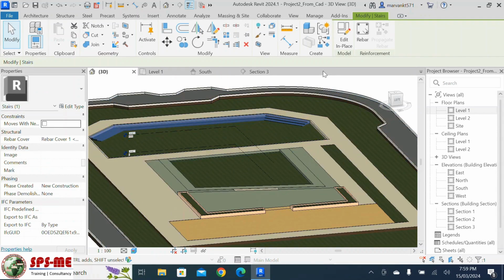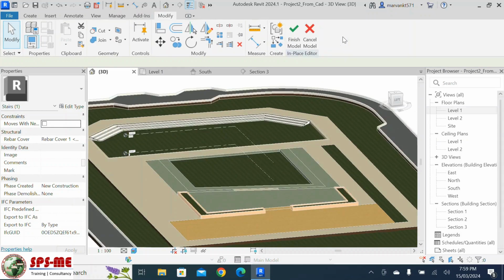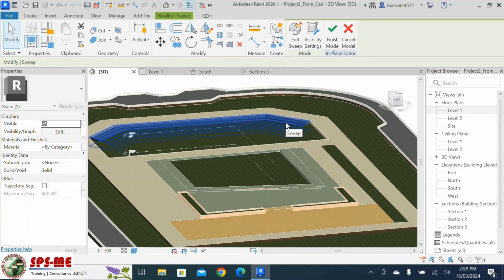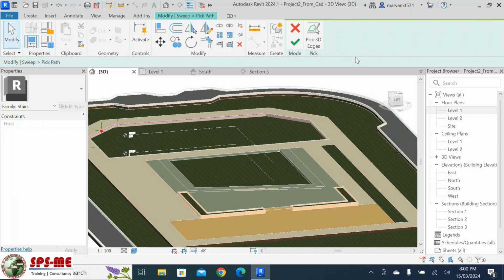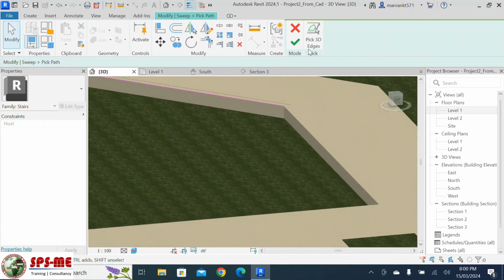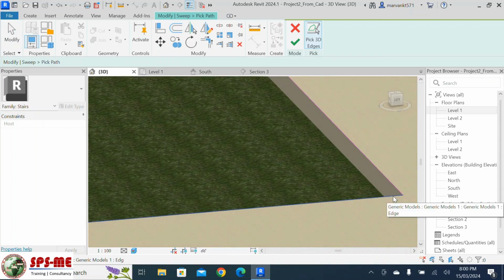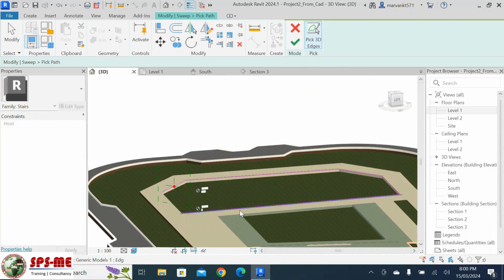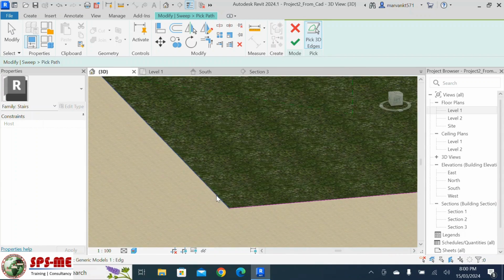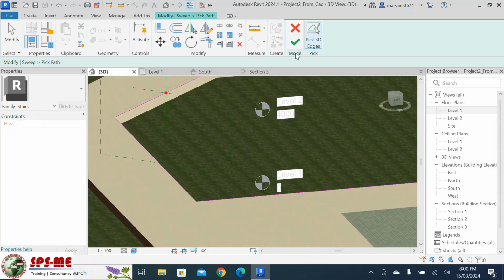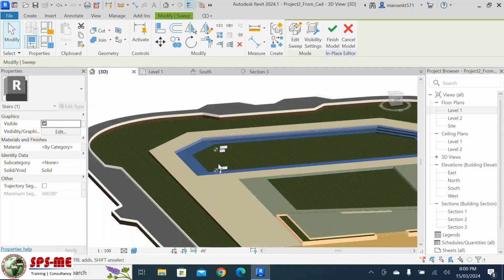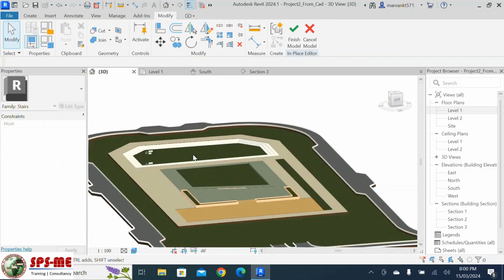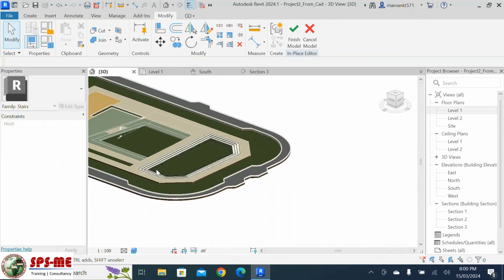You have to go to this one, edit in place, then again you have to select this one and you can give here edit sweep. Then I use here pick path. Then I have to continue picking the path by using the pick 3D edges. I click here and I click on this. It has to be continuous, okay, and I click here. So I select all these things, then I click finish, then click finish. So you can see all the 4 sides it is created. So that all depends how we want, accordingly you need to create it.